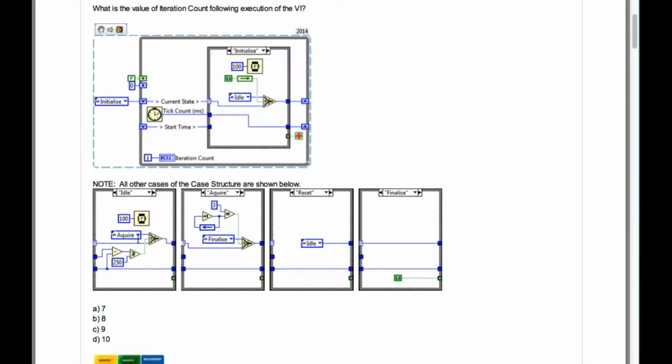And when it goes to the acquired state, it is going to run for three iterations, because in the first iteration, the feedback value is configured to zero. That means after three iterations, it will be equal to three. Then it will go to the finalize.